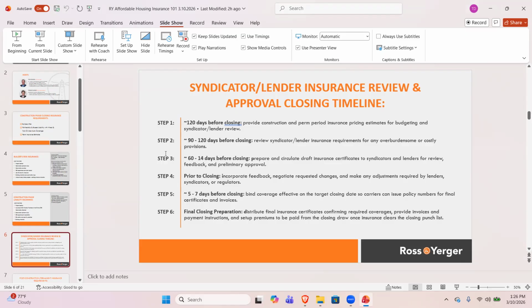The main theme here would be just to get your agent involved in the process as soon as possible, and get him plugged in with your lender and syndicator insurance review team earlier as opposed to later.